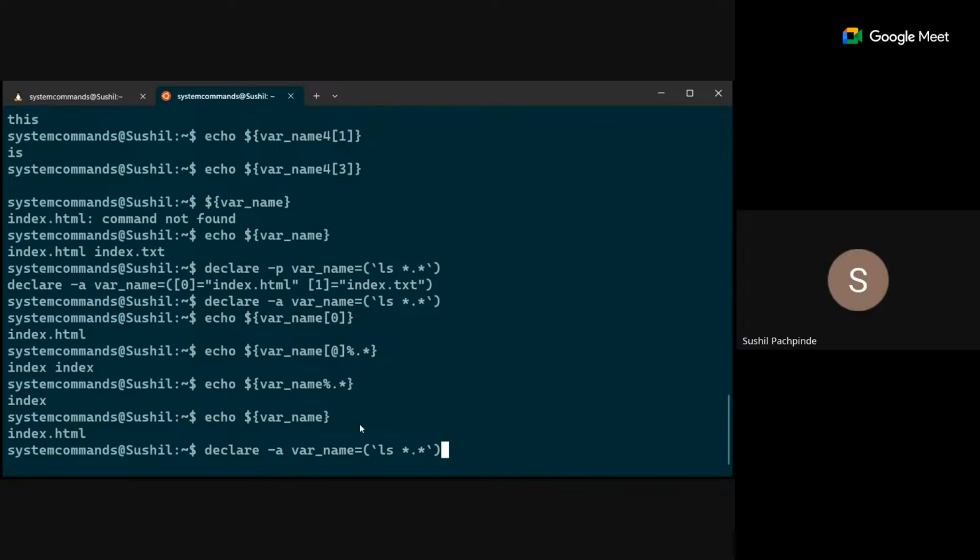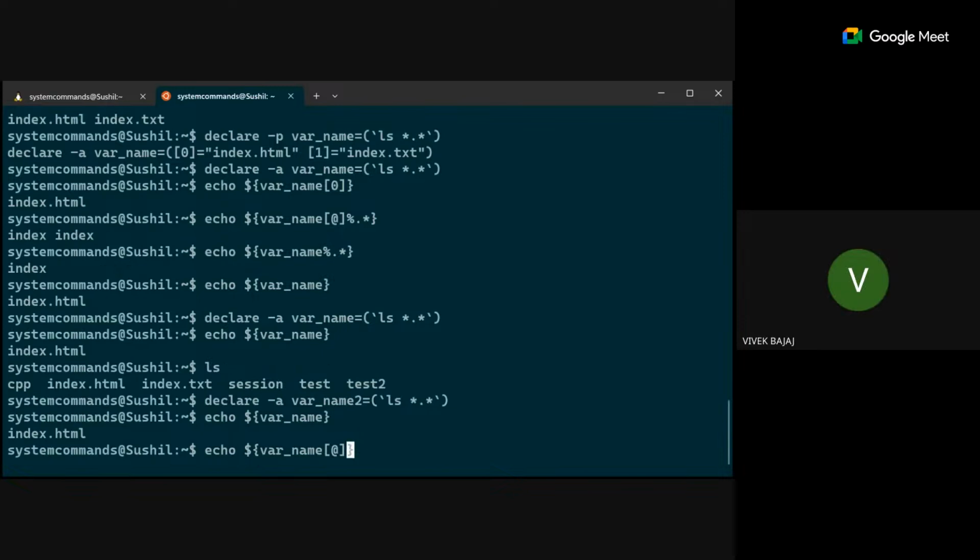What about hash? Hash will just tell you the number. It will tell you the total number, one. For pattern matching, if you want the HTML and TXT, then you will have to put hash star dot, and you will get HTML instead of index.